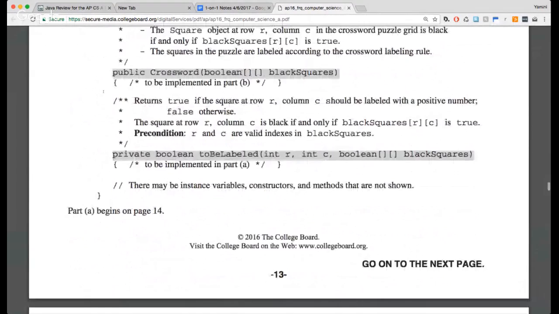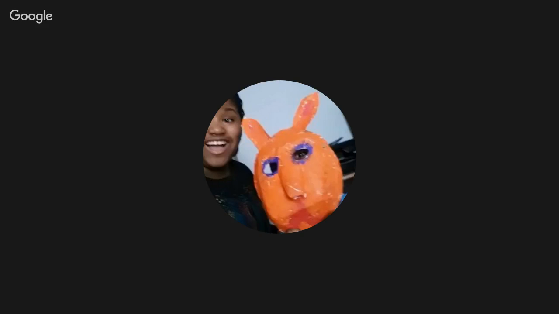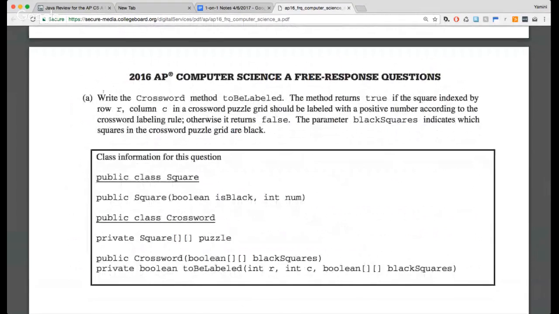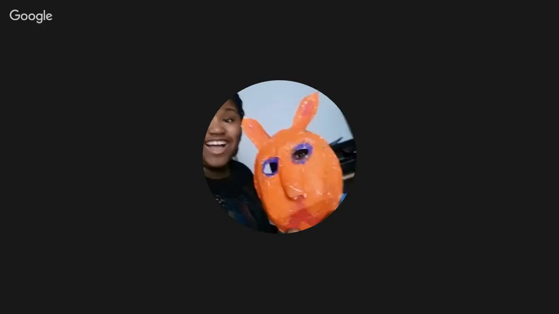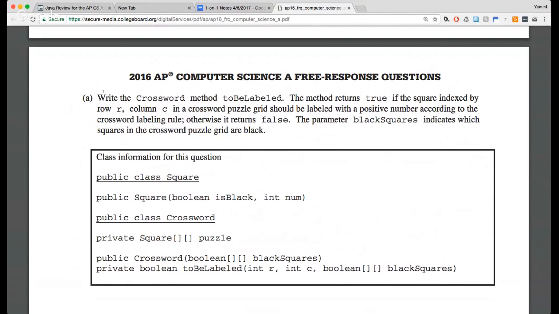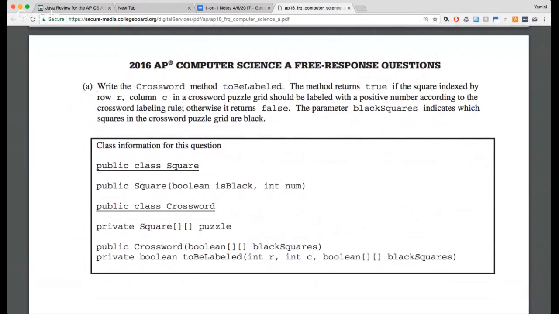So, first question asks us, write the crossword method toBeLabeled. The method returns true if the square indexed by row R, column C in a crossword puzzle grid should be labeled with a positive number according to the crossword labeling rule. Returns false otherwise. The parameter blackSquares indicates which squares in the crossword puzzle grid are black. And then they give you some information here. So that was a lot.